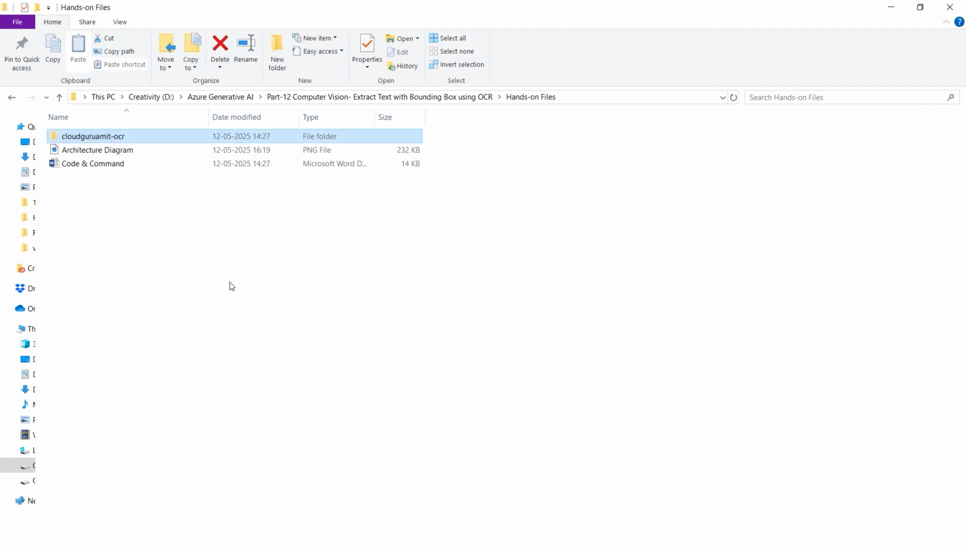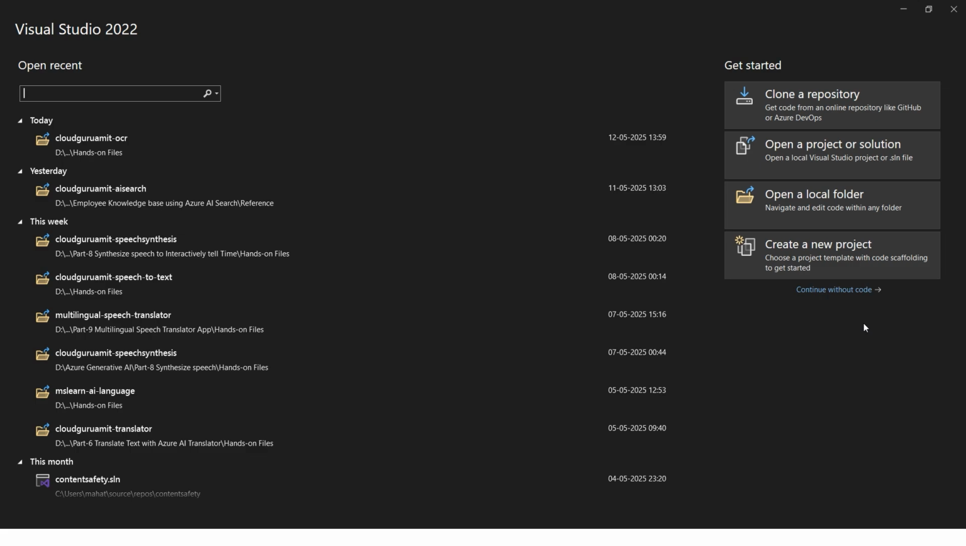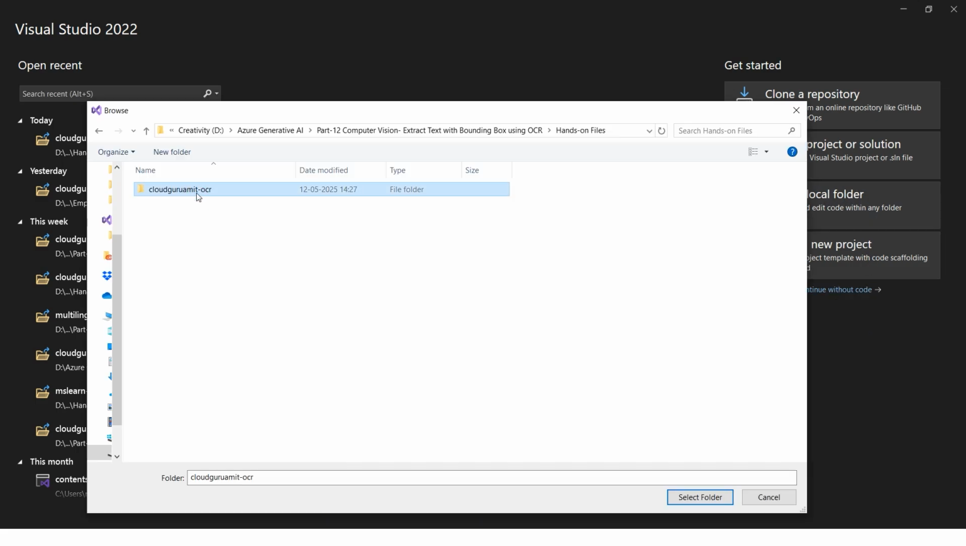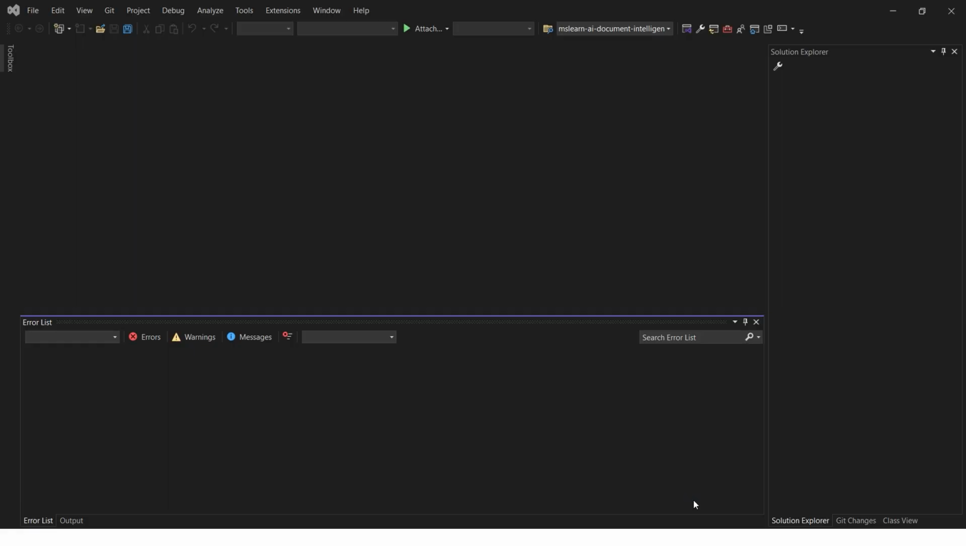So this is Cloud Guru Amit OCR. This is the project folder that we need to browse using Visual Studio. Let's go ahead and browse it. I'll go to Visual Studio, open local folder. Here we have the Cloud Guru Amit OCR. Let's select folder, open this.